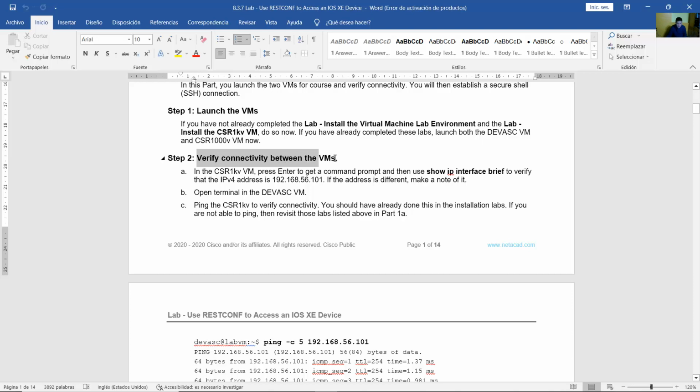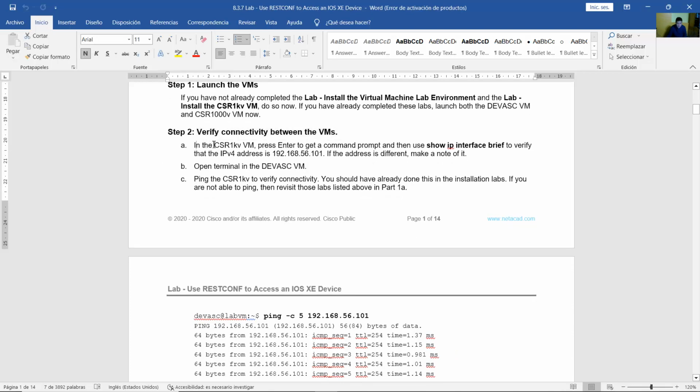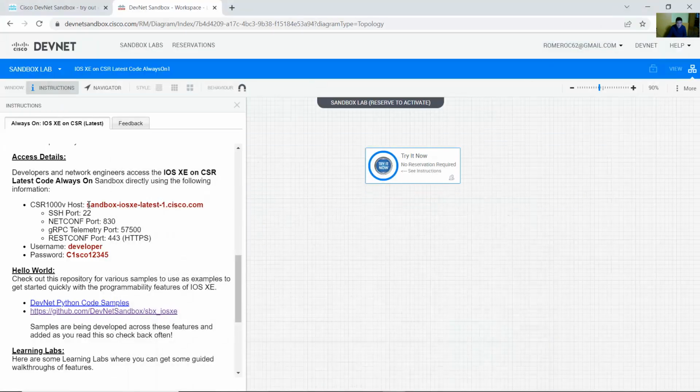Verify connectivity between the virtual machines. In the CSR1KV virtual machine, press enter to get a command prompt, and then use show ip interface brief to verify that the IPv4 address is 192.168.56.101. If the address is different, make a note of it. Okay, in this case, it's not using an IP address, it's using a name. So this is the name, sandbox-iosxe-latest-1.cisco.com.